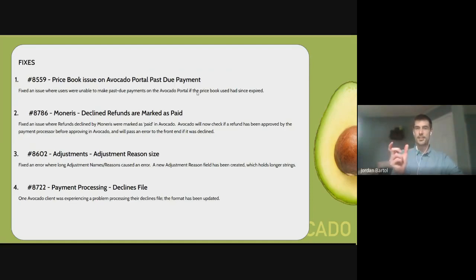So a bit of an edge case, but if I'm trying to pay for a past due bill, maybe it's a year past due, it's possible that the price book entry used to generate that had since expired. So we have updated that so that will no longer be a problem for you, which is important, I think, coming back from closures. Some of you will have changed price books in that period.